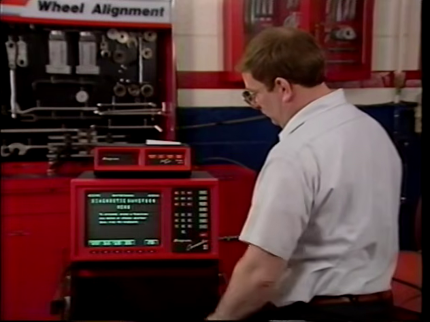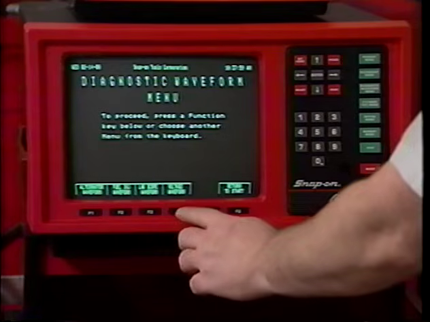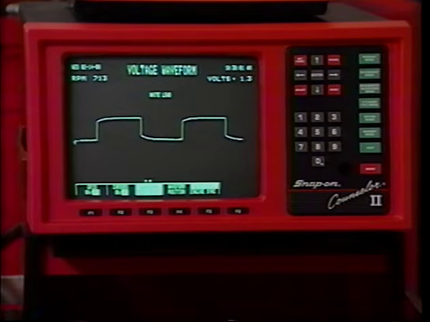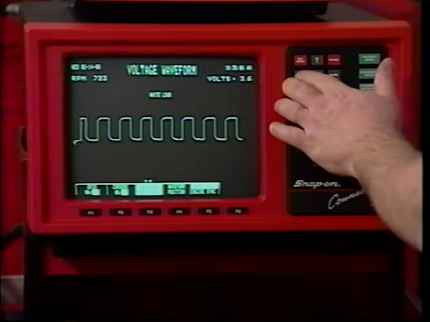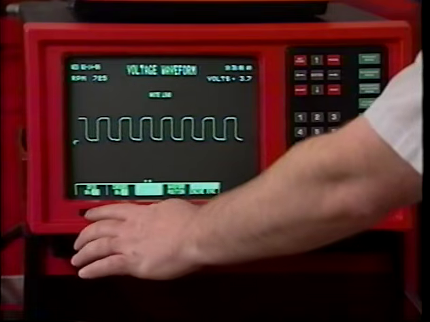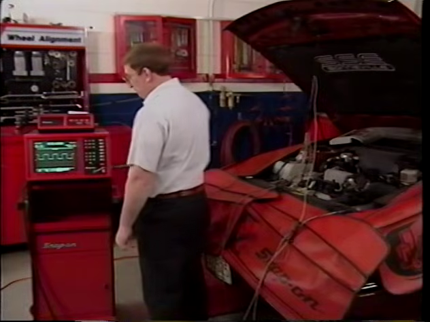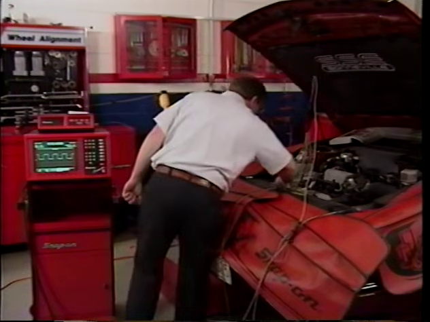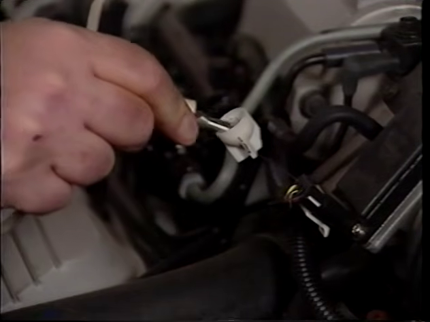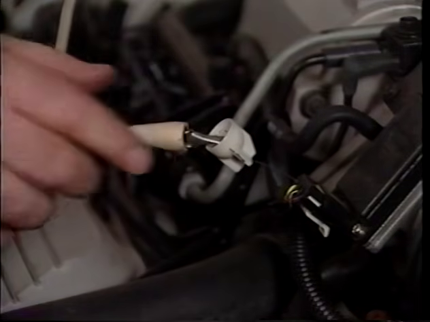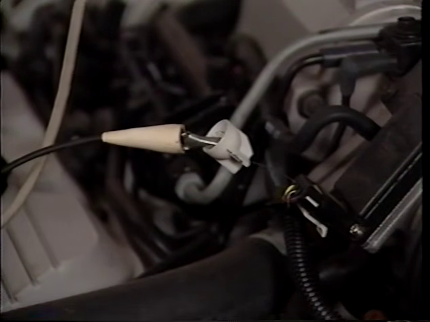The voltage waveform displays signals to or from devices like cam, crank, and throttle position sensors. You can use this test to isolate problem areas or locate faulty components. The voltage waveform screen can be used to check and measure most signals generated by electric circuits and components, so it will help you stay current with evolving technology.